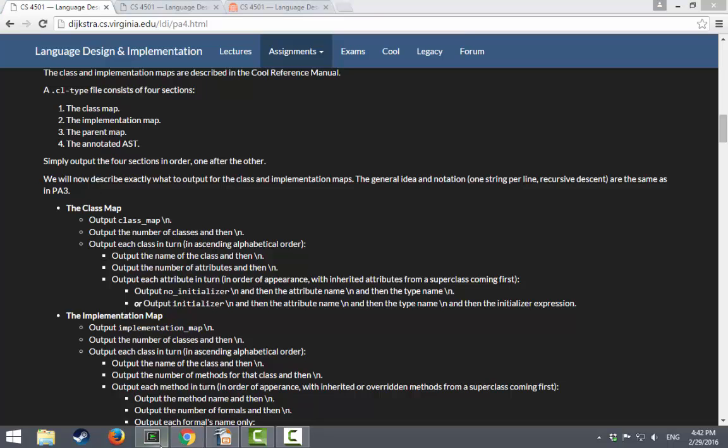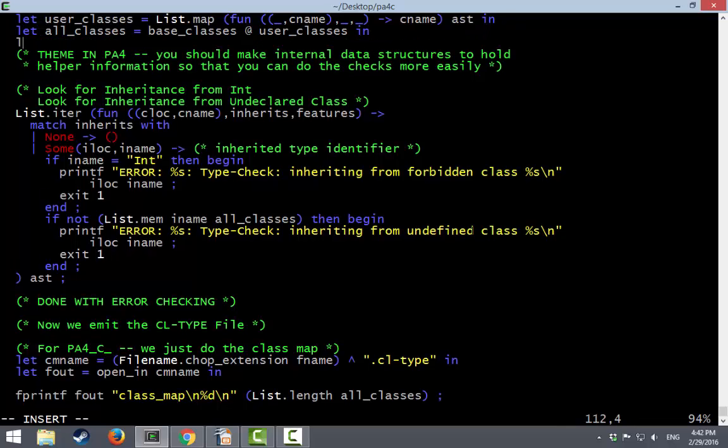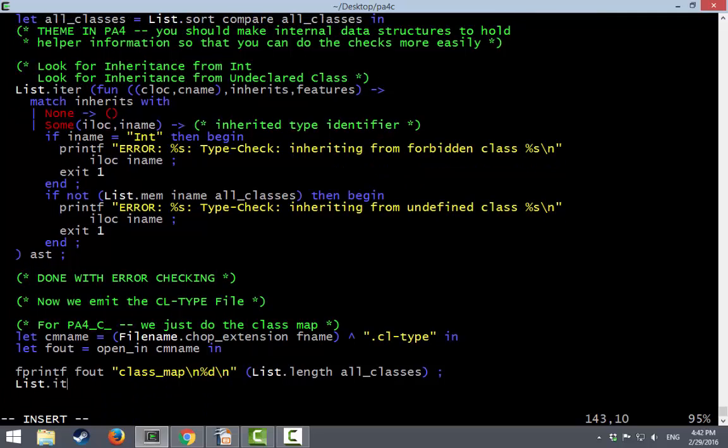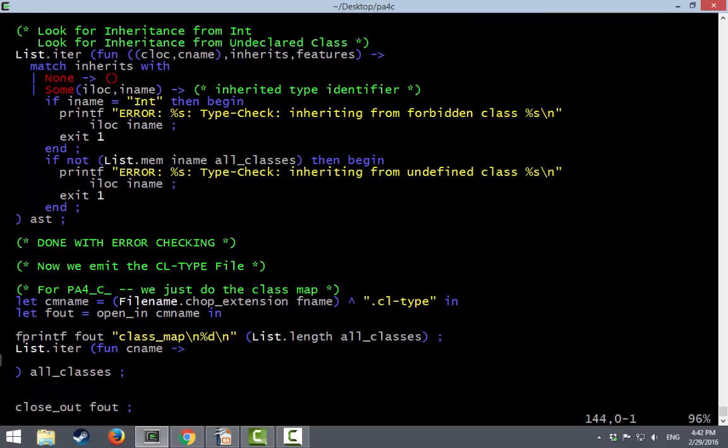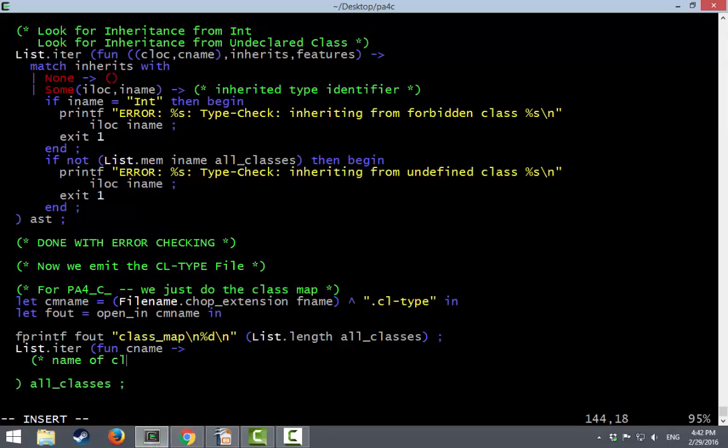And then it says for each class in turn in ascending alphabetical order. All right, so back up here where we were having all the classes, let's sort them. And then it says for each class in turn, so we're going to consider each class name in turn. Output the name of the class, the number of attributes in each class in turn. Name of class, number of attributes, each attribute that is a feature in turn.